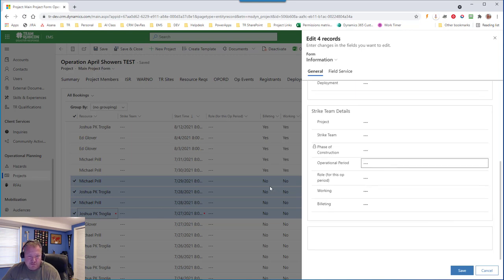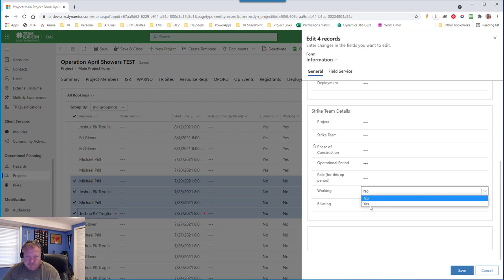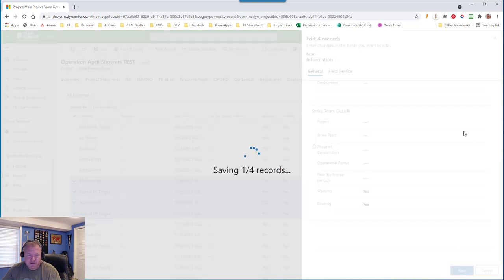So in this case, we're going to set these four records to be working equals yes, as well as billeting equals yes. And when we hit save at the bottom, it gives us our progress as it runs through doing those updates in the background.